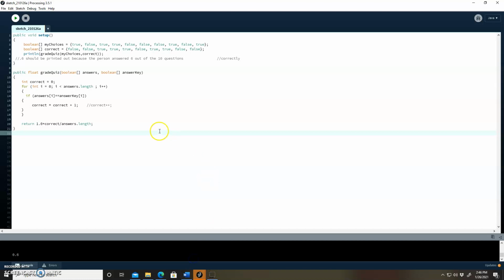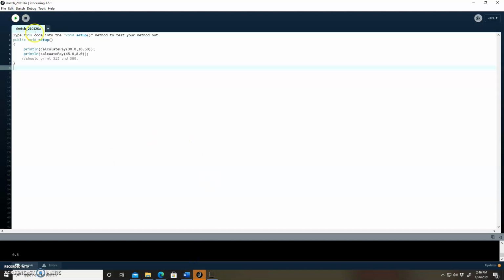Okay, so let me try this. Calculate pay, public float calculate pay, float hours, float, I'll call it rate, which is in dollars, by the way. Dollars and cents. So this would be $10.50 an hour. This would be $8 an hour.